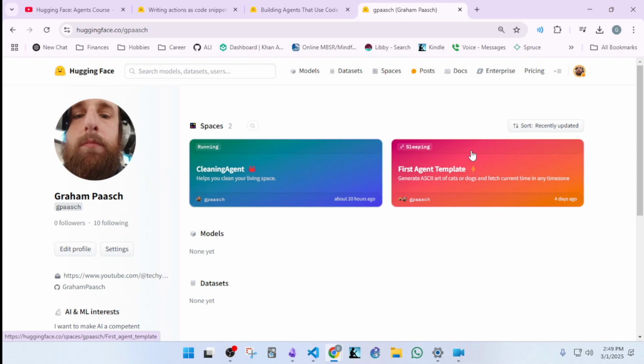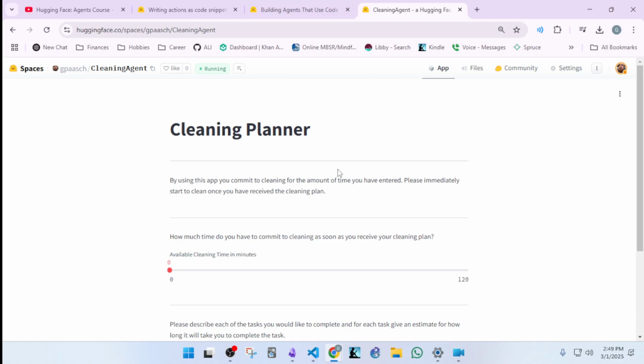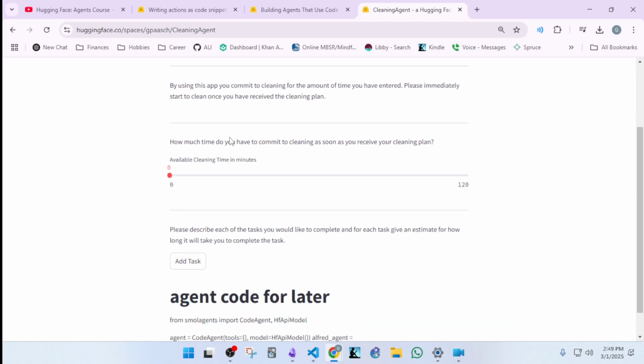Perfect. And this is my first agent template. And this is like an actual project. So by using this app, you commit to cleaning for the amount of time you have entered. Please immediately start to clean once you have received the cleaning plan. So how much time do you have to commit to cleaning as soon as you receive your cleaning plan? Let's say I have 30 minutes.